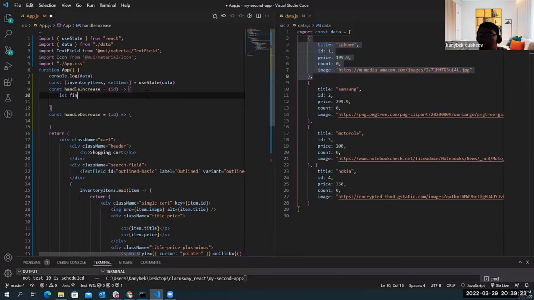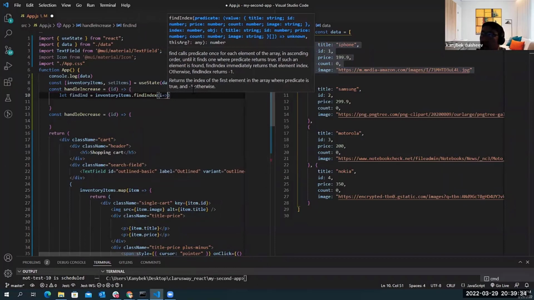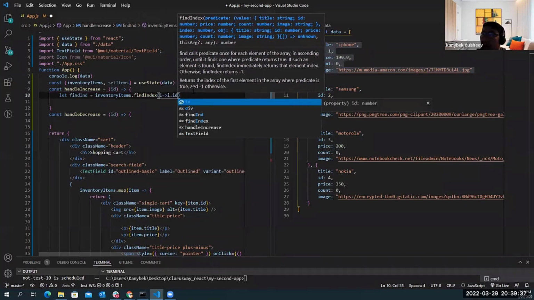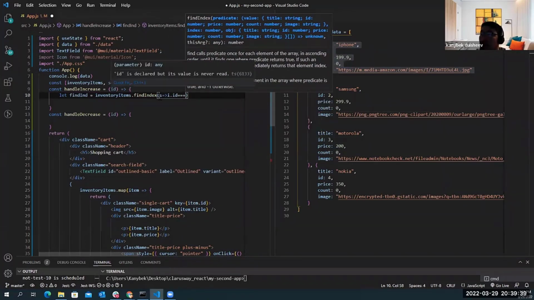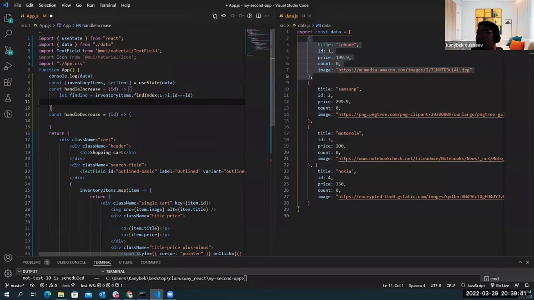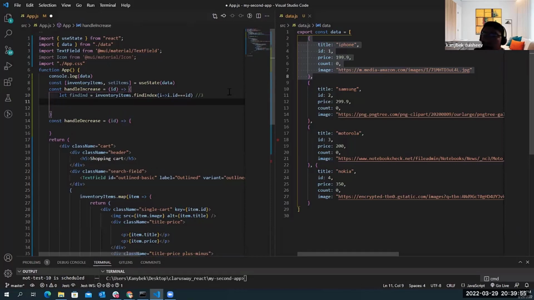So let find int equal to from inventory items, which is already data, that find index, and then I, whoever has I.id equal to this incoming ID. So it ends up returning me some index, right? If I click, let's say Motorola, it shows me 2. If I click Nokia, it's going to show me 3.